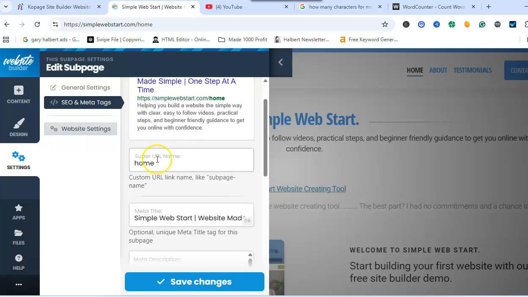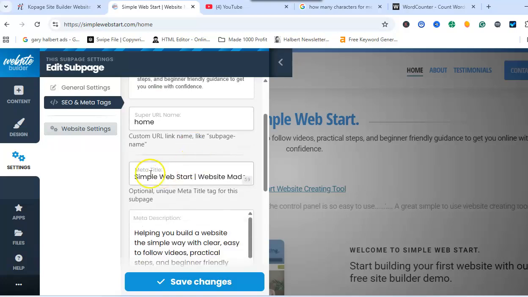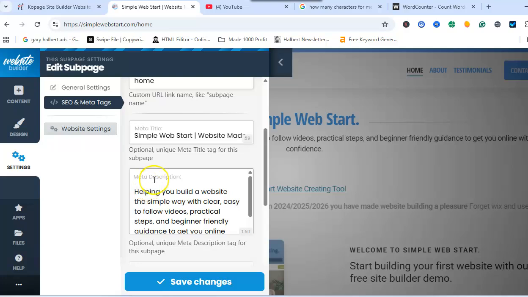So what you'll need to do, leave the URL name home, which is this here, leave that as it is, and then you want to add your meta title. Now they recommend between 50 to 60 characters. So you'll have, first of all, your website name, and then you might add a slogan that you've put on your website. And then also your meta description.